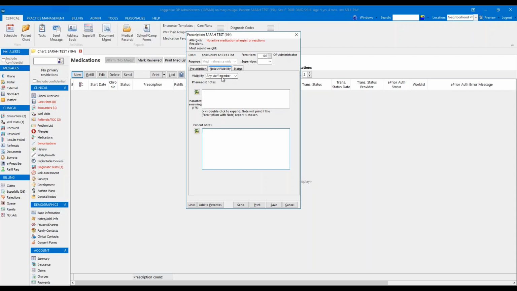Again, if it is set to any staff member, it has the ability to flow automatically to the patient portal. To restrict this, I want to select a visibility level higher than any staff member. I'll select clinical staff only and save.